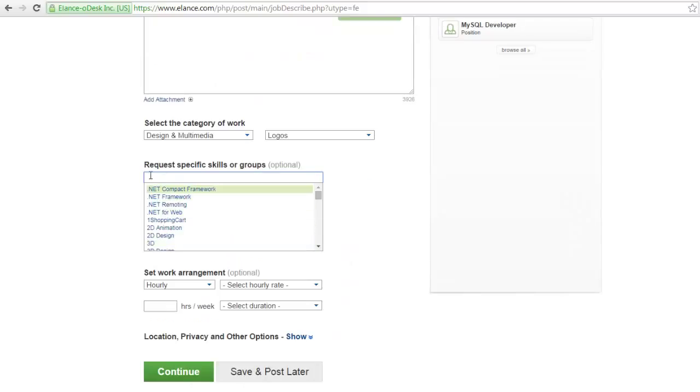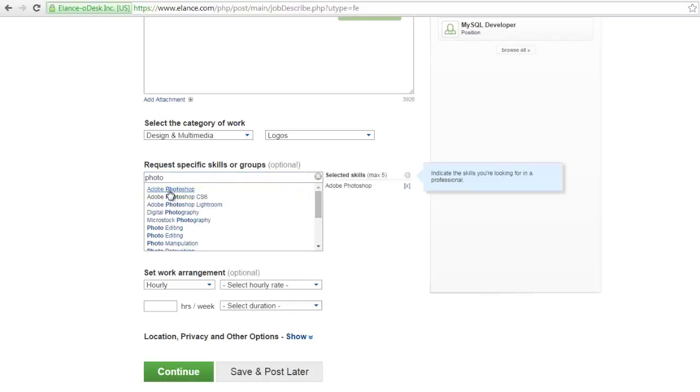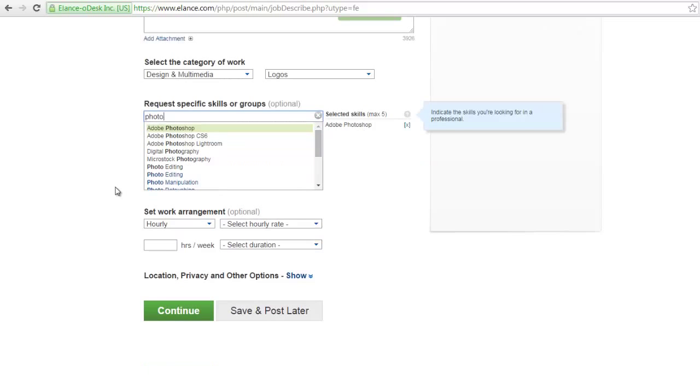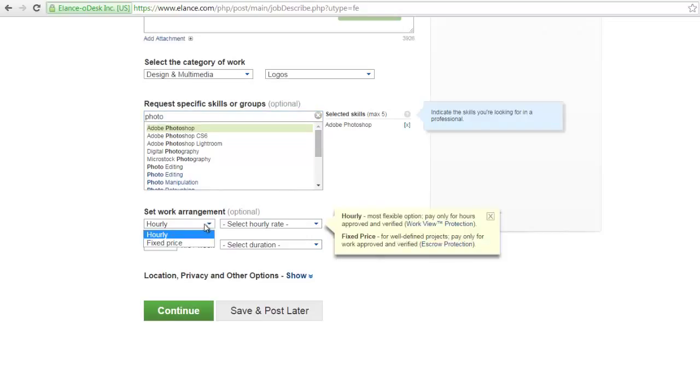Okay, and then what are the specific skills that the freelancer should have? I don't know, for example, let's say he must be able to use Photoshop. So here, okay, Adobe Photoshop. Here, and then you can list all the skills that are required in order to complete the logo. Then you can say, okay, I want to pay the freelancer per hour or at a fixed price. Okay, so you can select. Let's say that we want to have a fixed price here.